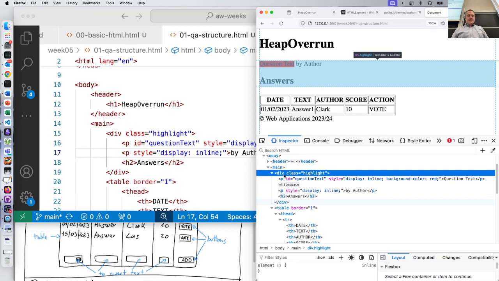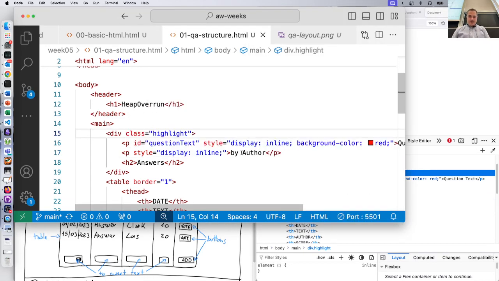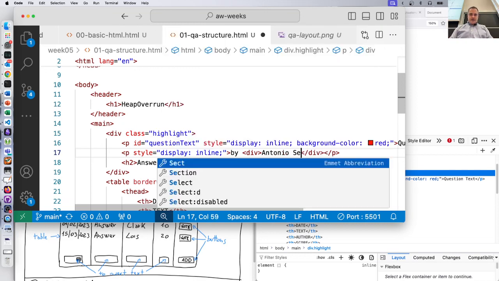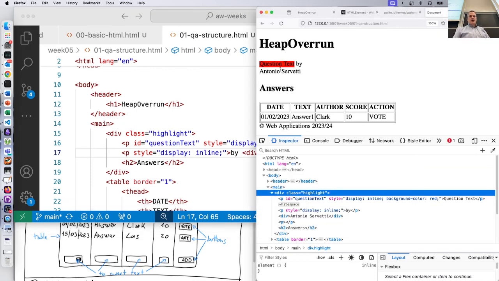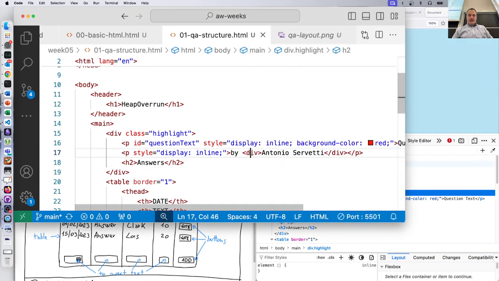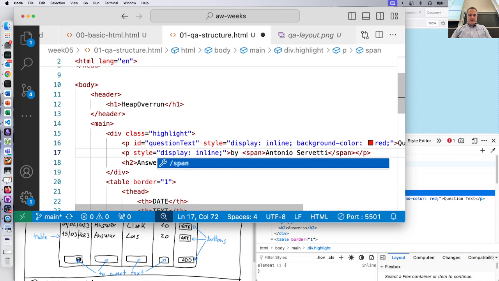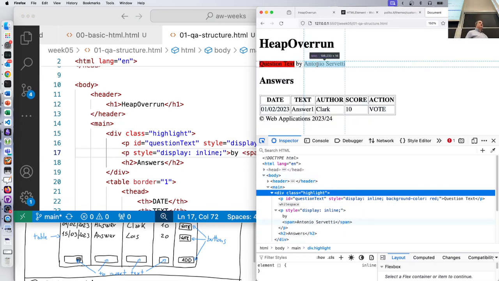The difference between div and span is that if I put div here, let's say there is no grouping, but this is some grouping. You see, using the div that is a block element, display block, I go to the new line. And this block takes the full width. Instead, if I use span, I can group Antonio Servetti together, but there is no new line. That's the difference. Div creates a new line, span does not create the new line, because one is block and the other is inline.